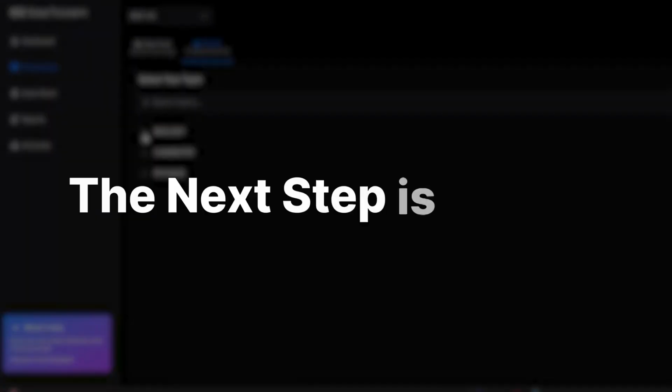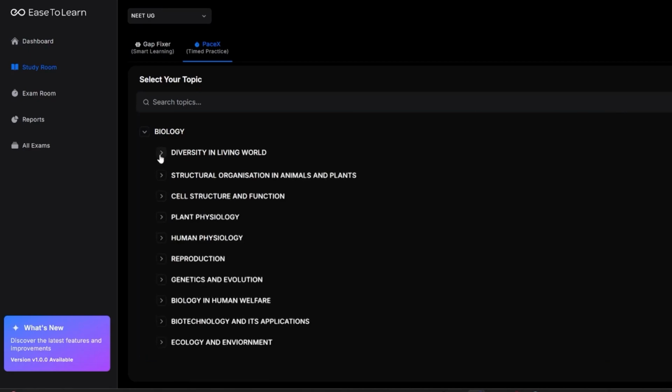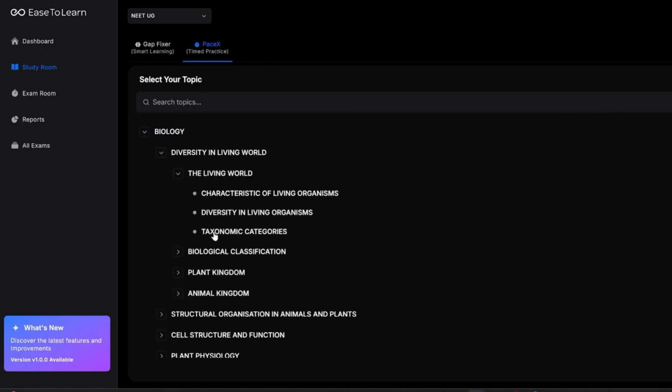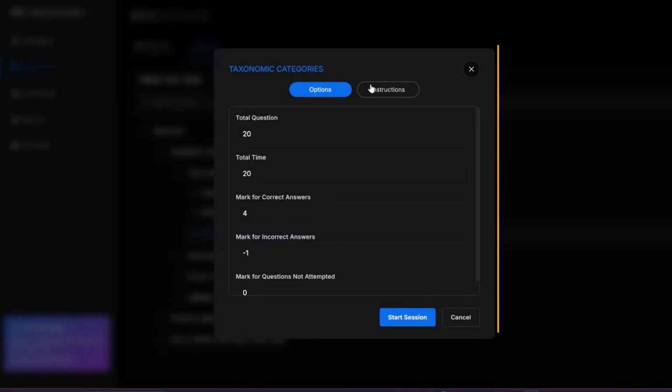The next step is Pacex. This mode is designed to help you increase your speed and accuracy. On this screen, you'll again see the topic tree. Select the topic you want to practice and click Next. This time, a different pop-up will appear.